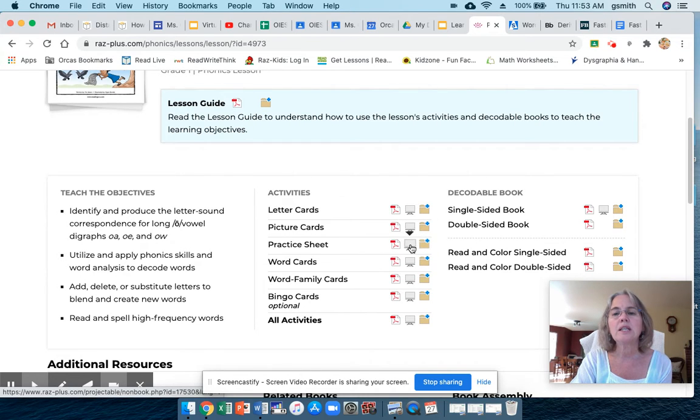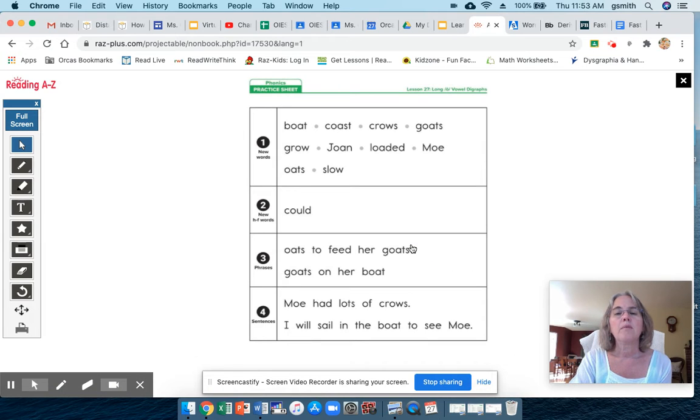The practice sheet is what they're going to practice in the lesson plans. I'm going to backtrack. In the lesson plans, usually first there's a phonemic awareness activity. Then there's a phonics activity focusing on that particular skill that you're teaching. And then you go to practicing the words, like right here in number 1, there are always new sight words. And if you do them in order, they spiral up.